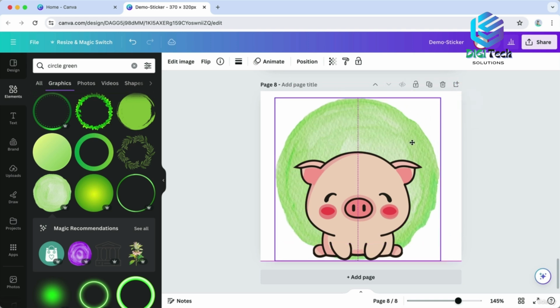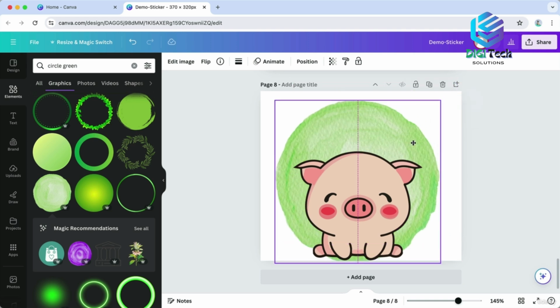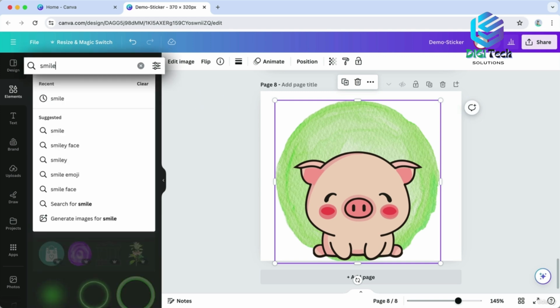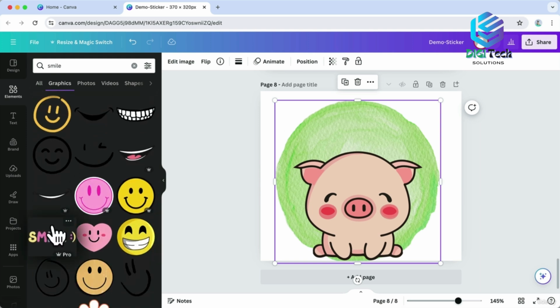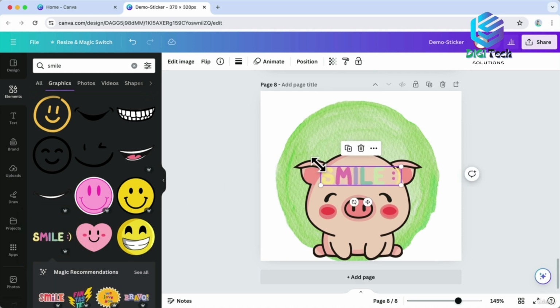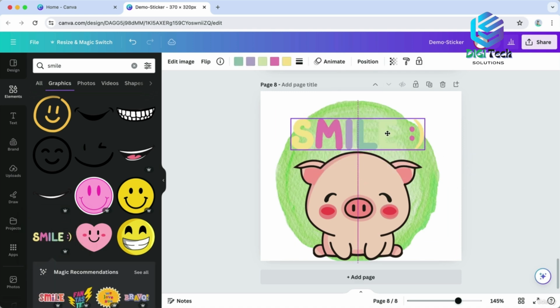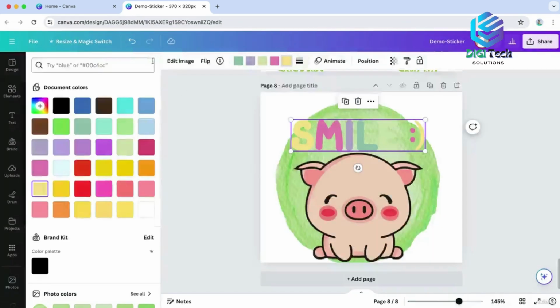Okay, let's just resize this, and now I'm going to add another element. This time let's find a smile graphic. So let's type in smile, and here we actually have this text that says smile with a smiley face. I think this works well with the design, so let's choose this. Let's now resize this. However, let's change the color for this. With this design, we can choose 5 different colors. So let's now change some of these.